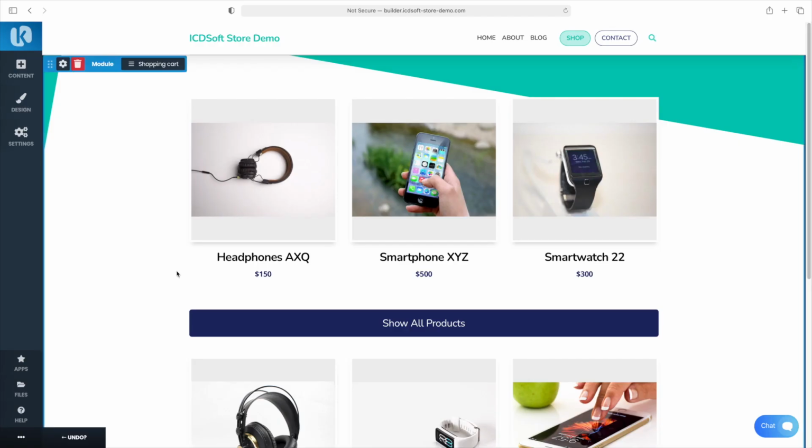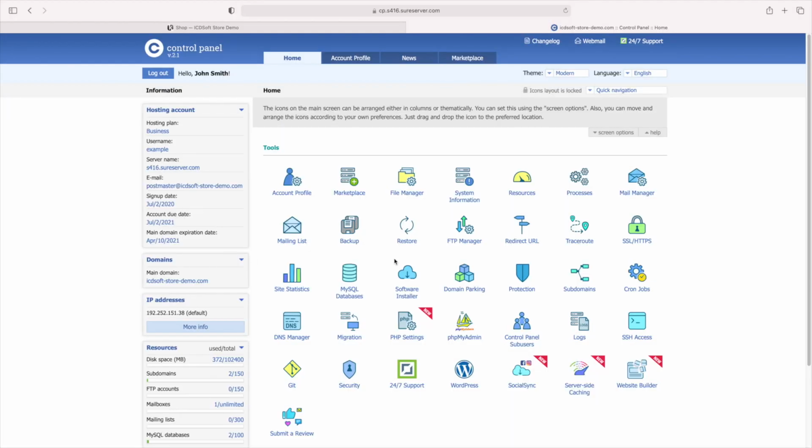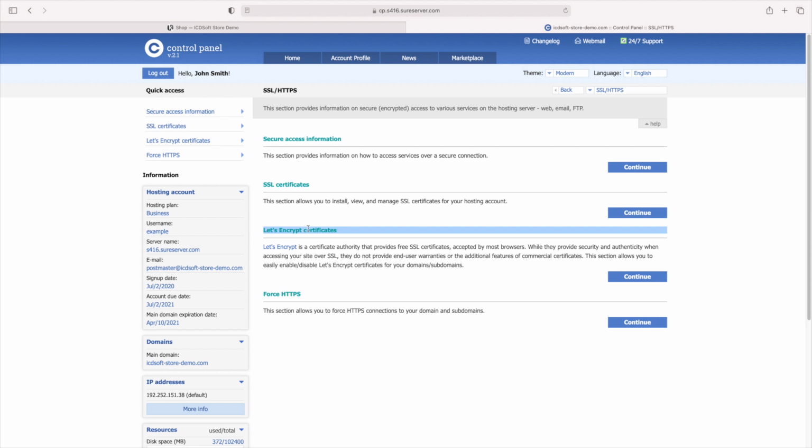So we've reached the final step of building and configuring our online store. What we want to do is add an SSL certificate to our website. So the first step is to install an SSL certificate covering that address where our store is working at. In our case, that's builder.icdsoftstoredemo.com. As you are probably aware of, all ICDsoft hosting accounts come with free SSL certificates from Let's Encrypt, and you can quickly add one from your control panel, SSL/HTTPS section, Let's Encrypt certificates, and let's enable one for our host name.